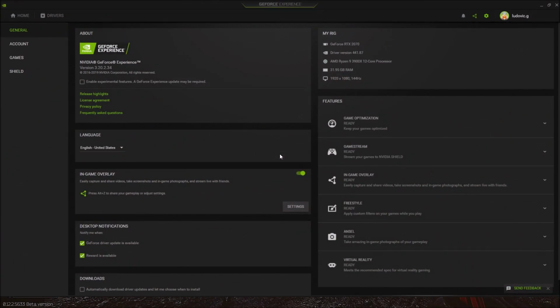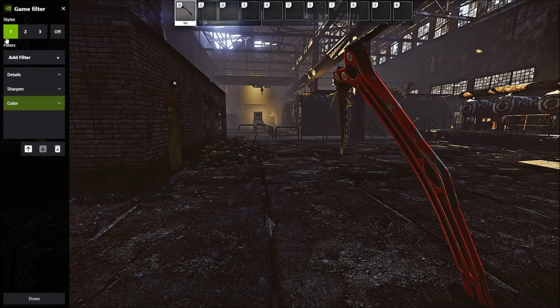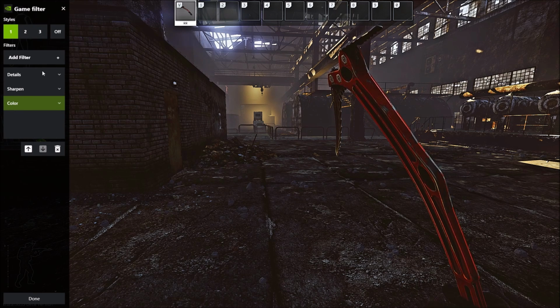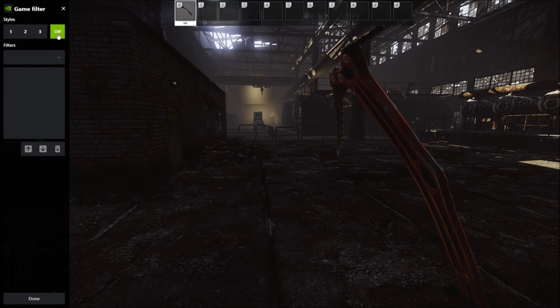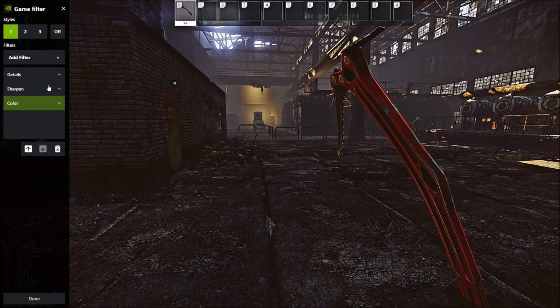So first of all, make sure that you're using GeForce Experience, and also click settings. Make sure that your in-game overlay is checked. So it's on, really important. After that, you need to press Alt F3. And you can do three different sets of game filters over there, and you can remove it easily when you press off. So normally when you want to start a new one, you just add whatever brightness, contrast, and so on. So I will show you mine.